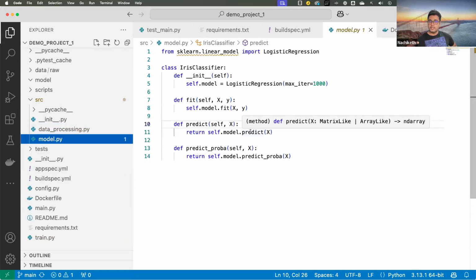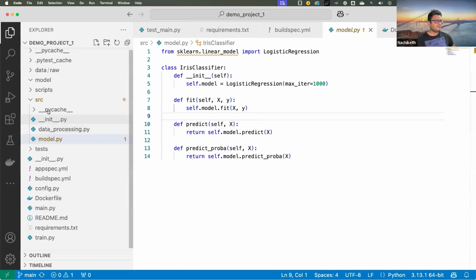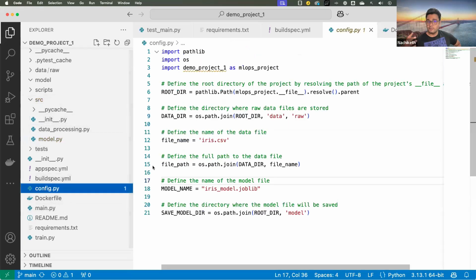So to take care of data pre-processing, I've created one Python script, and the definition of the model is a separate file that has been created. And we also have a configuration file.